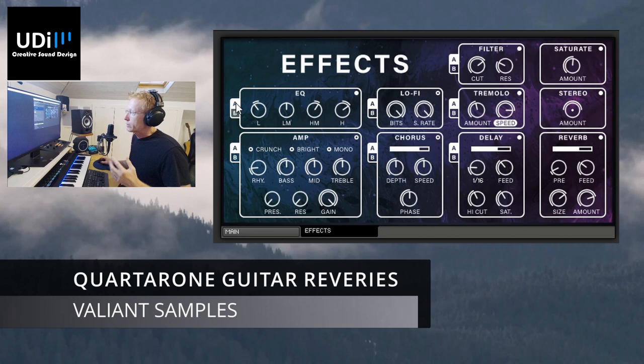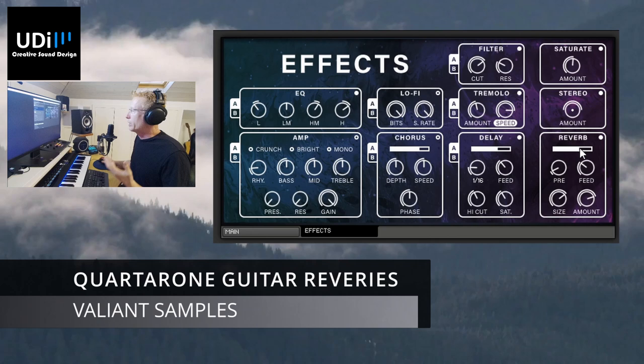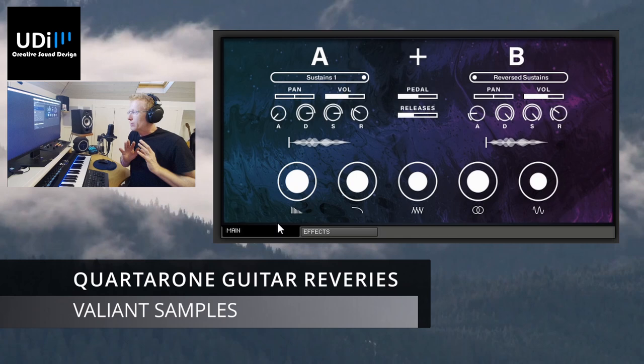But some of the controls here, some of the effects like the saturate, the stereo, the reverb, are combined for both of the layers together. So I think we covered pretty much everything, and what we have to do now is just listen to some presets. So let's do it.